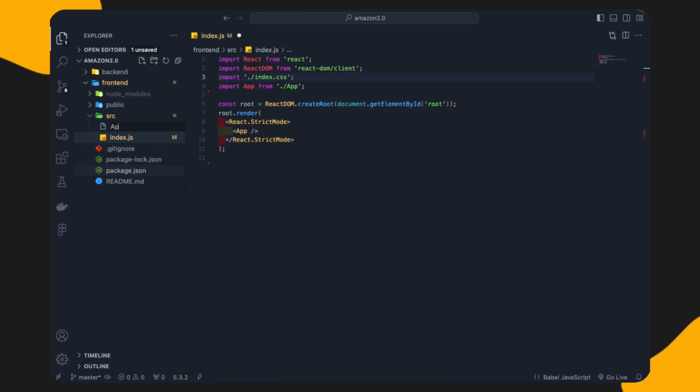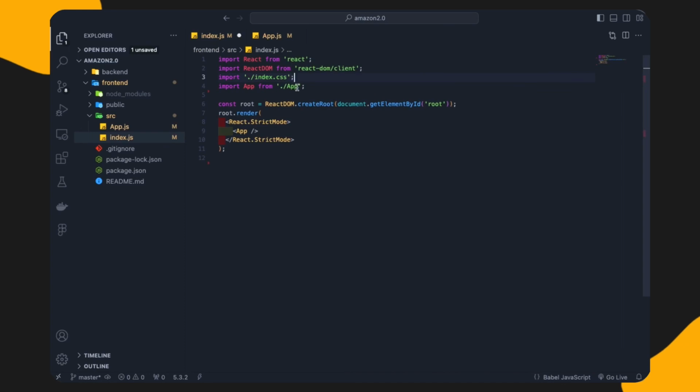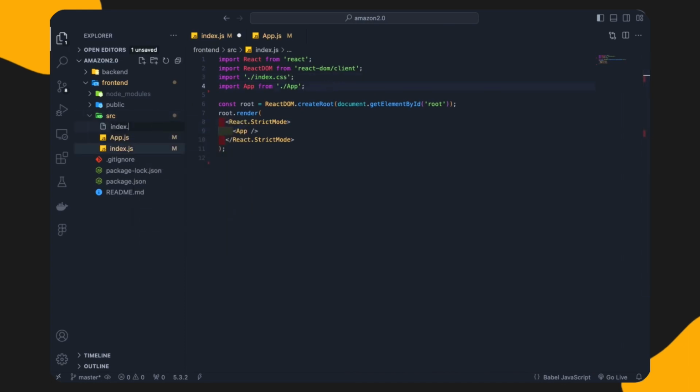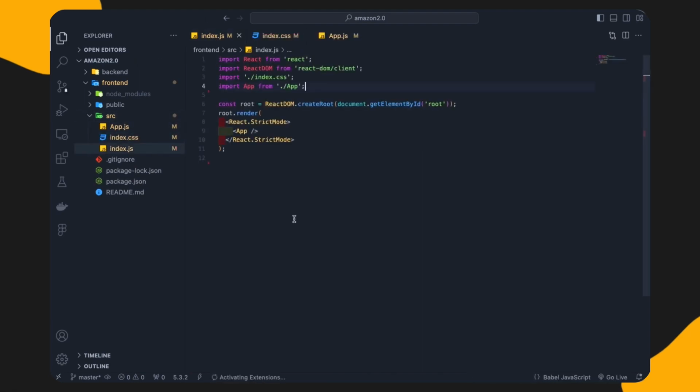So I will create App.js and rfce. In this video we will not discuss very basic things like how we import components and how we create components in React, because otherwise it will take a lot of time to explain the basics only. So here I have created App.js, and now another file I need, index.css. Okay, now this thing will not give an error.